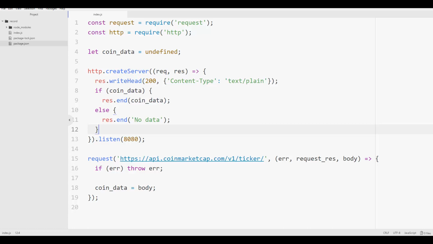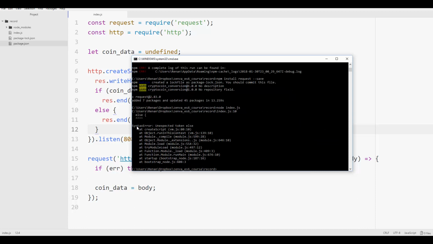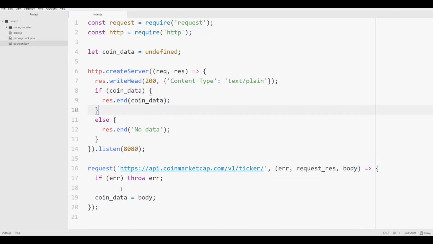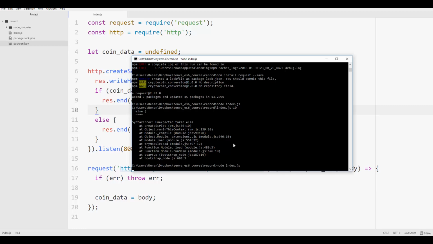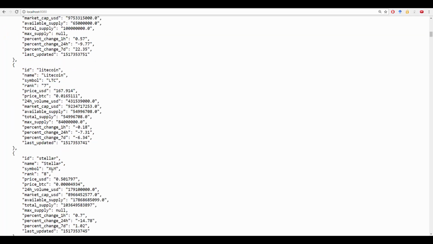So let's open the terminal again, and let's run node index.js. There's an error here because we have to close the bracket here. Now let's open the browser. Here it is printing the coin data. For example, here we have the Bitcoin, here we have Ethereum, Ripple, and other crypto coins.